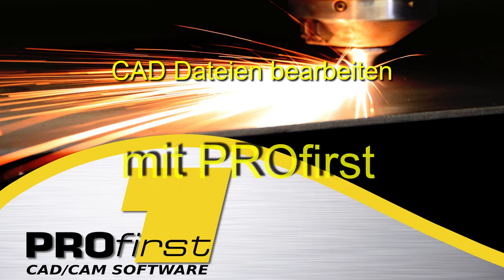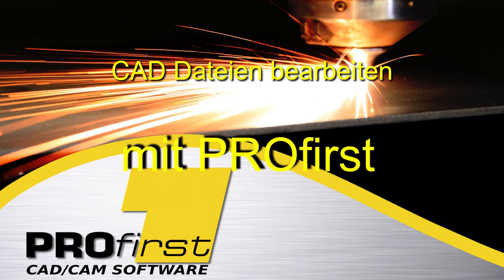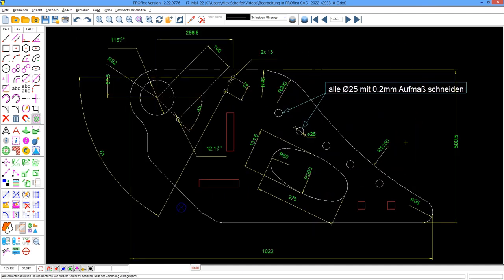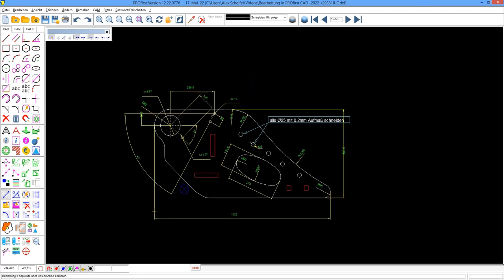Here we show you how easily CAD files can be cleaned up and prepared for production. For this example, we're using the following drawing. First, we keep only the relevant area and remove all unnecessary elements with just a few clicks. Next, we check the scaling.